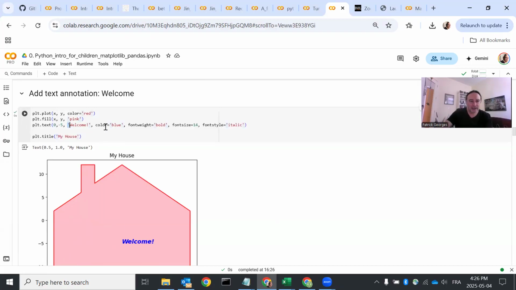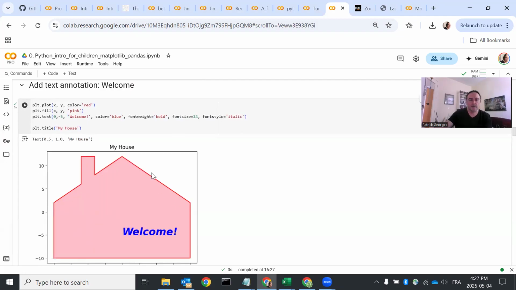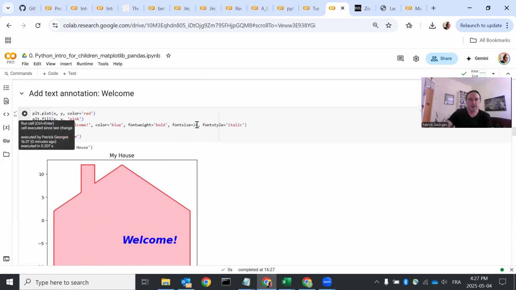You can verify that the color is blue, the weight is bold, it's a specific font size. If you want to increase the font size, you can do it, of course. 24, and it would be bigger. So let me go back to 14. And if you don't want it italic, you can always remove it. I'm going to, with my computer, Control X, and then if I run this, it's no more in italic.